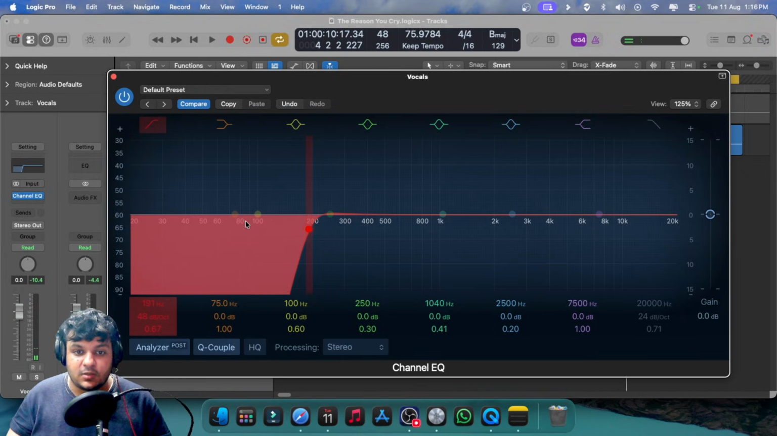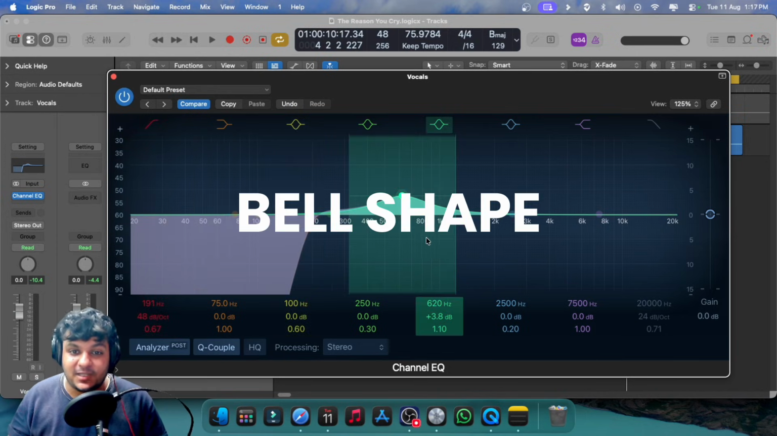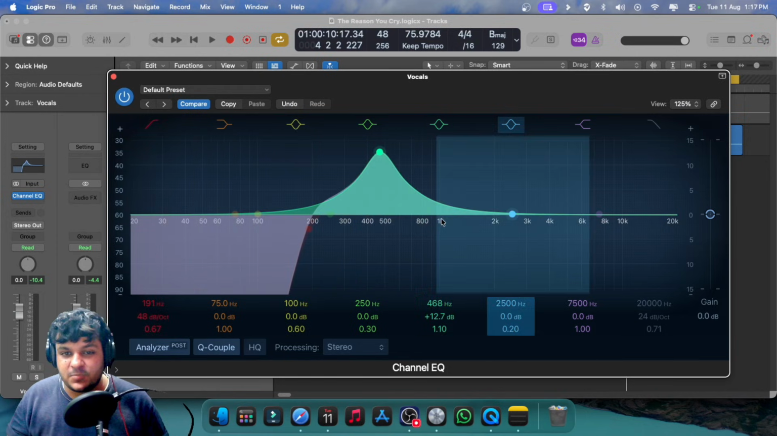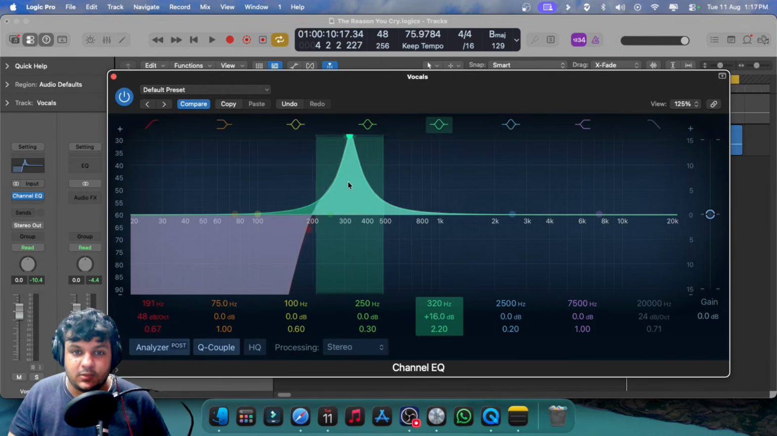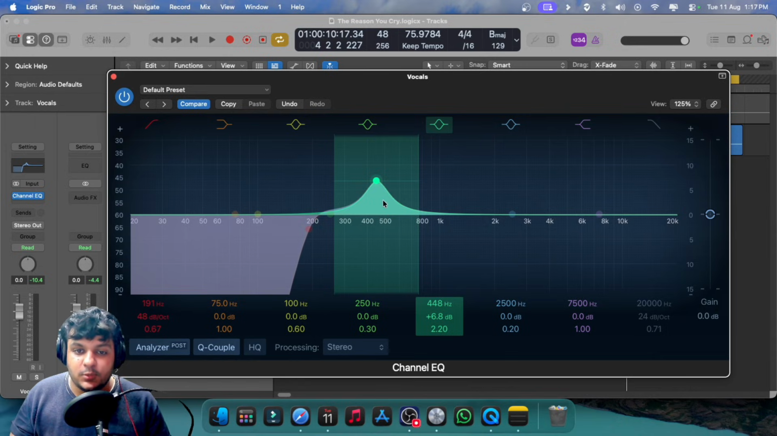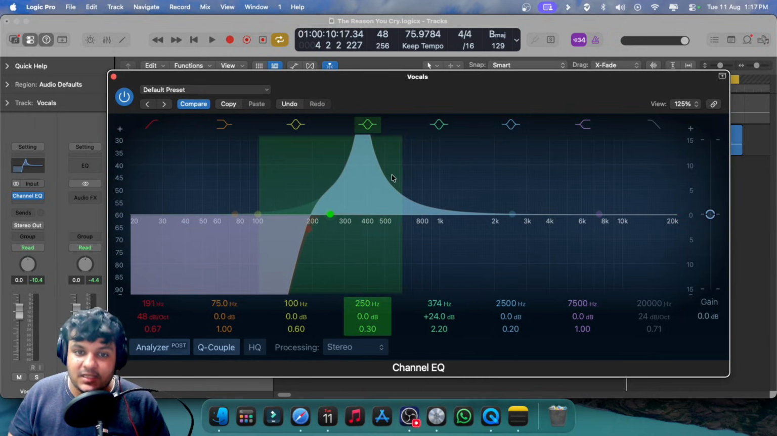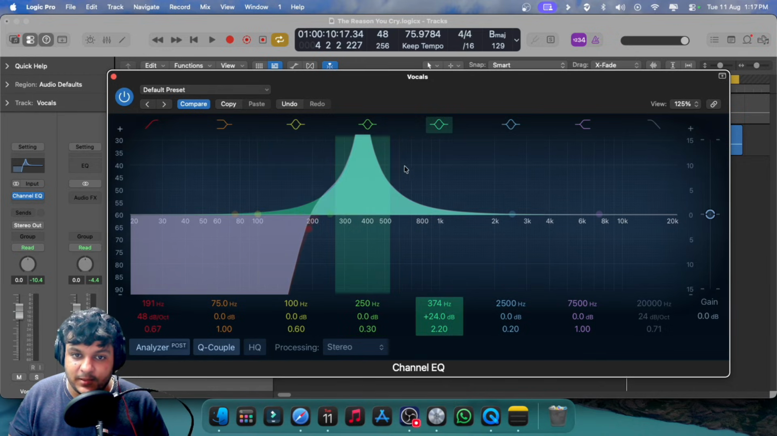So now we'll try to cut off the frequencies in the mid range of our vocal. Okay, so this is where the bell shape EQ kicks in. A bell shape is nothing but a bell which helps you cut off or add frequencies in a particular frequency range, right? So what we'll do is we'll play the audio and we'll take this bell all the way up and see if there's something which sounds very unpleasant to our ears.